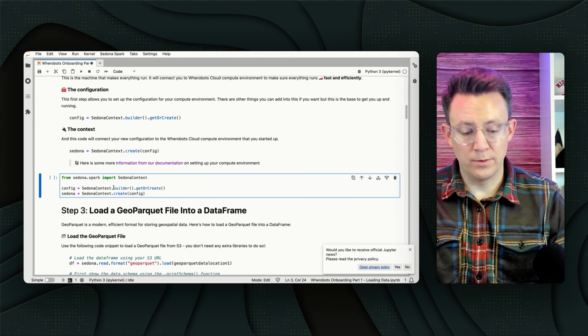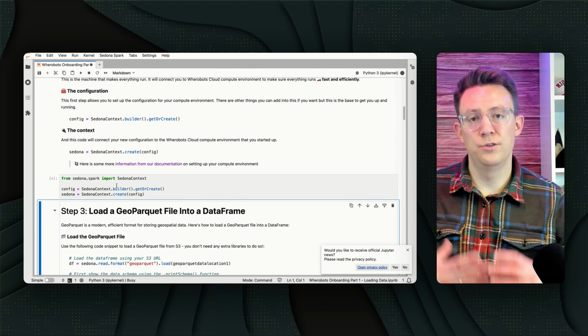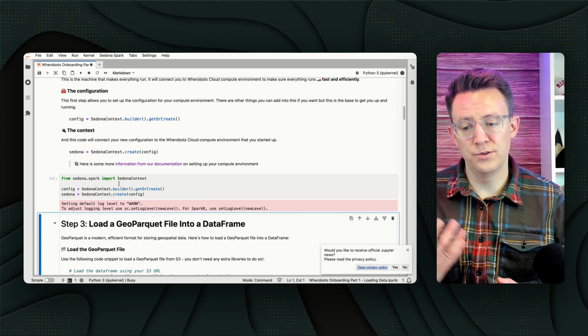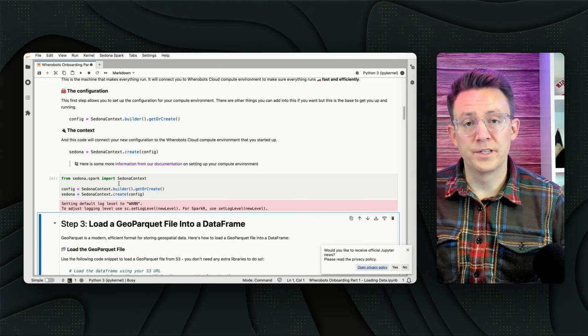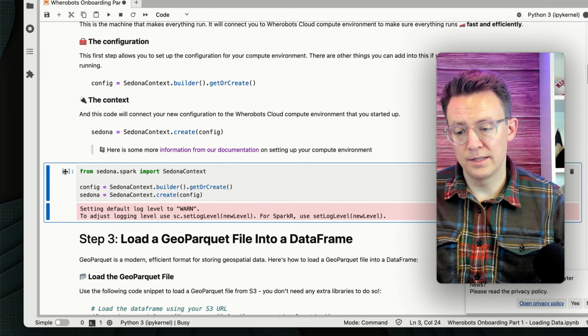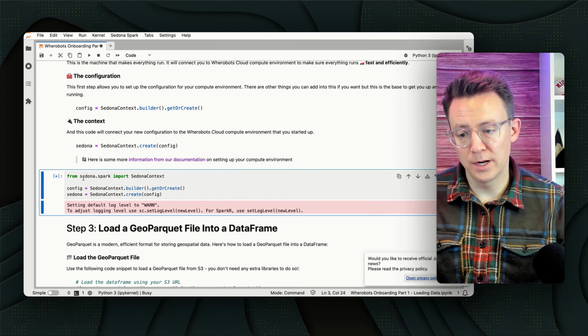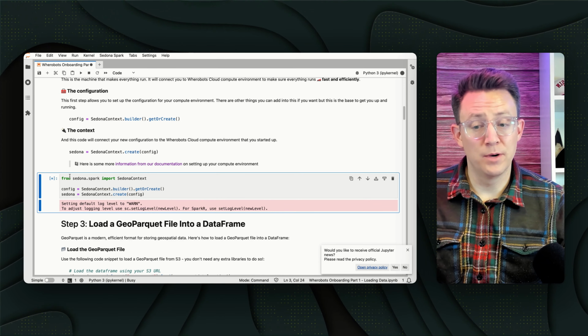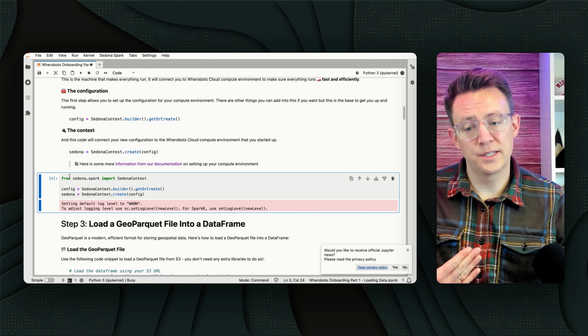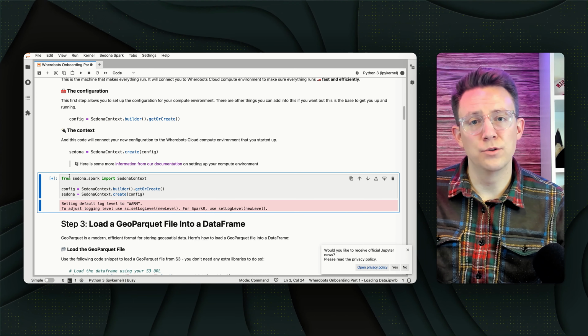So once we have that ready, we'll create our Sedona context. That's going to connect our notebook down to the compute service that you started up in that first step. And once that returns, you'll see that highlighted cell here. It should be number 1 if this is your first time running that. The star will go away, and then that should be ready to go. Once that's ready to go, we can move on to our next step. This should take a few seconds, and then you'll be ready to move on.